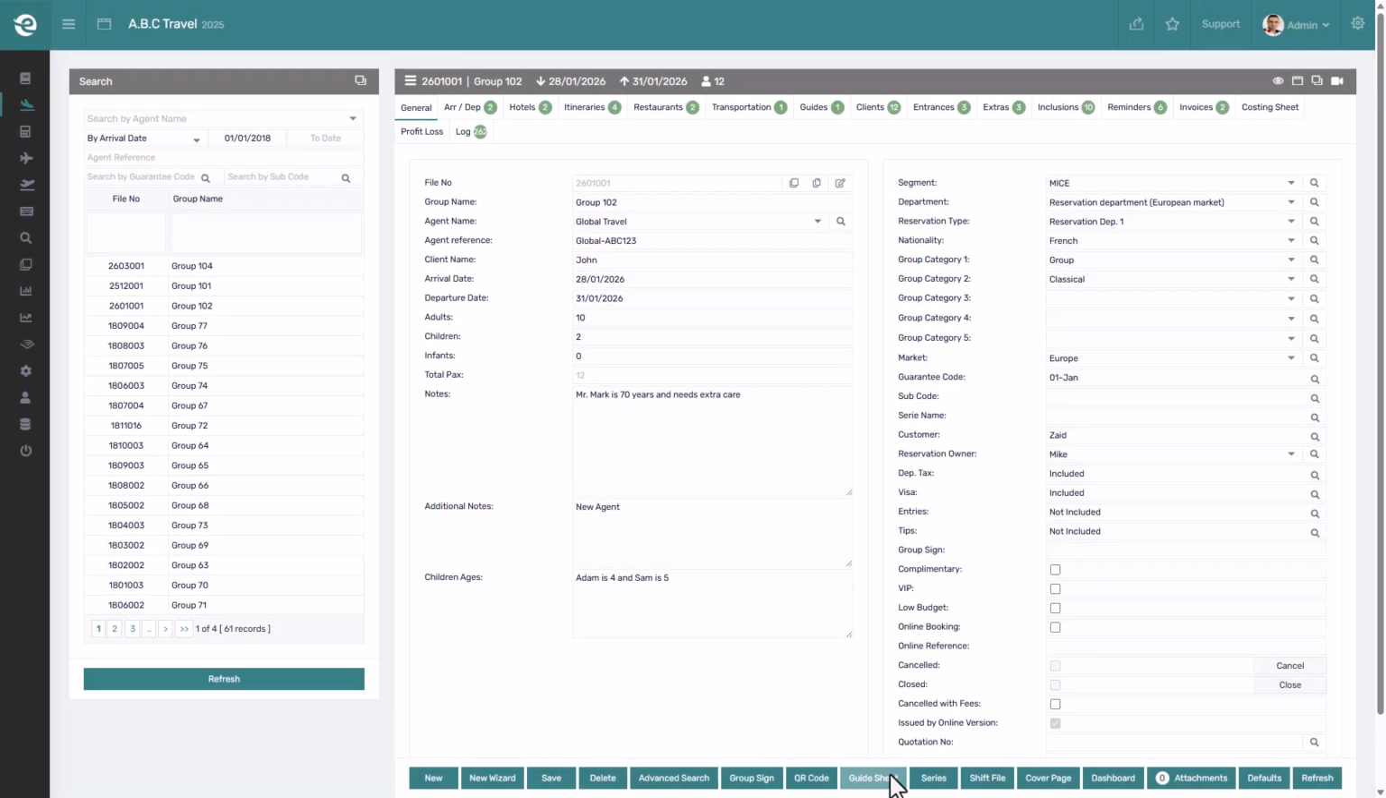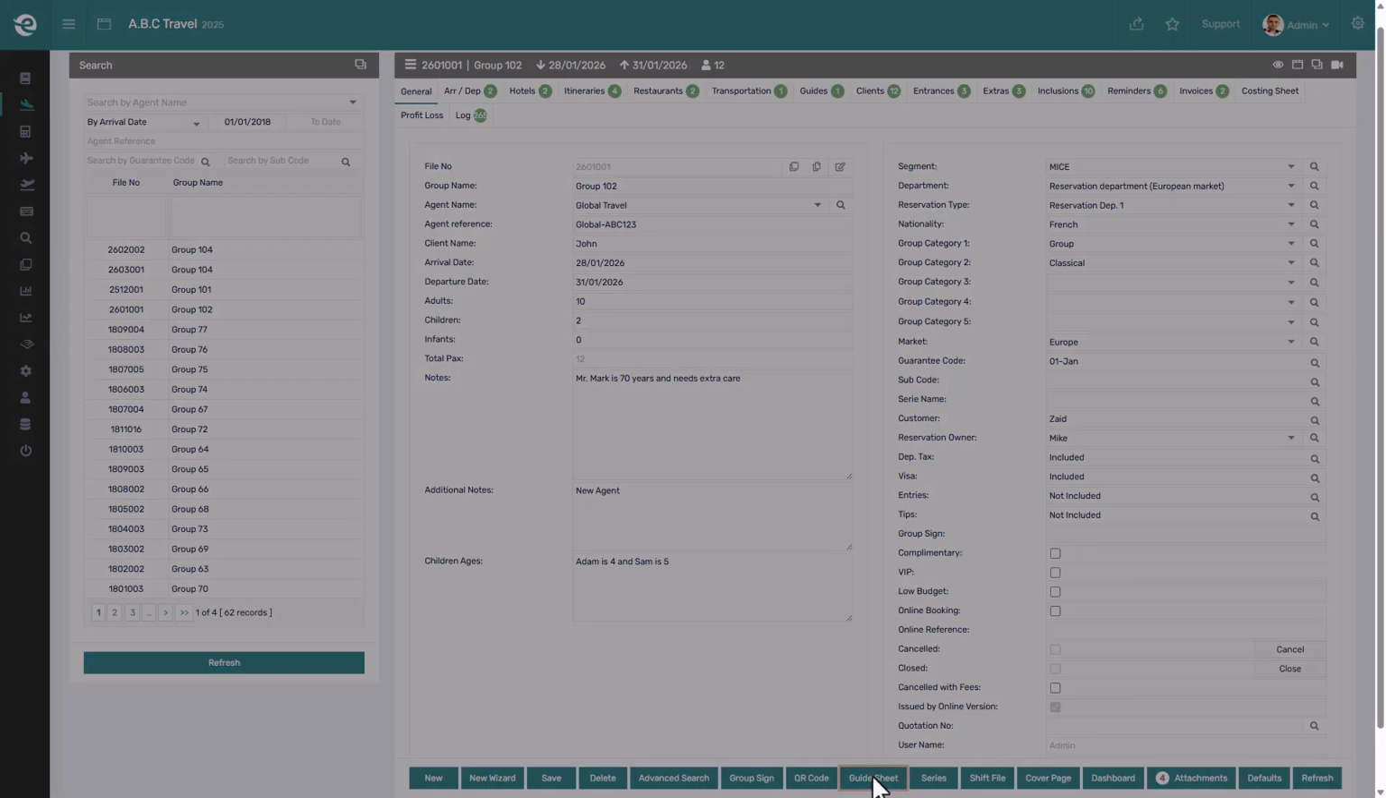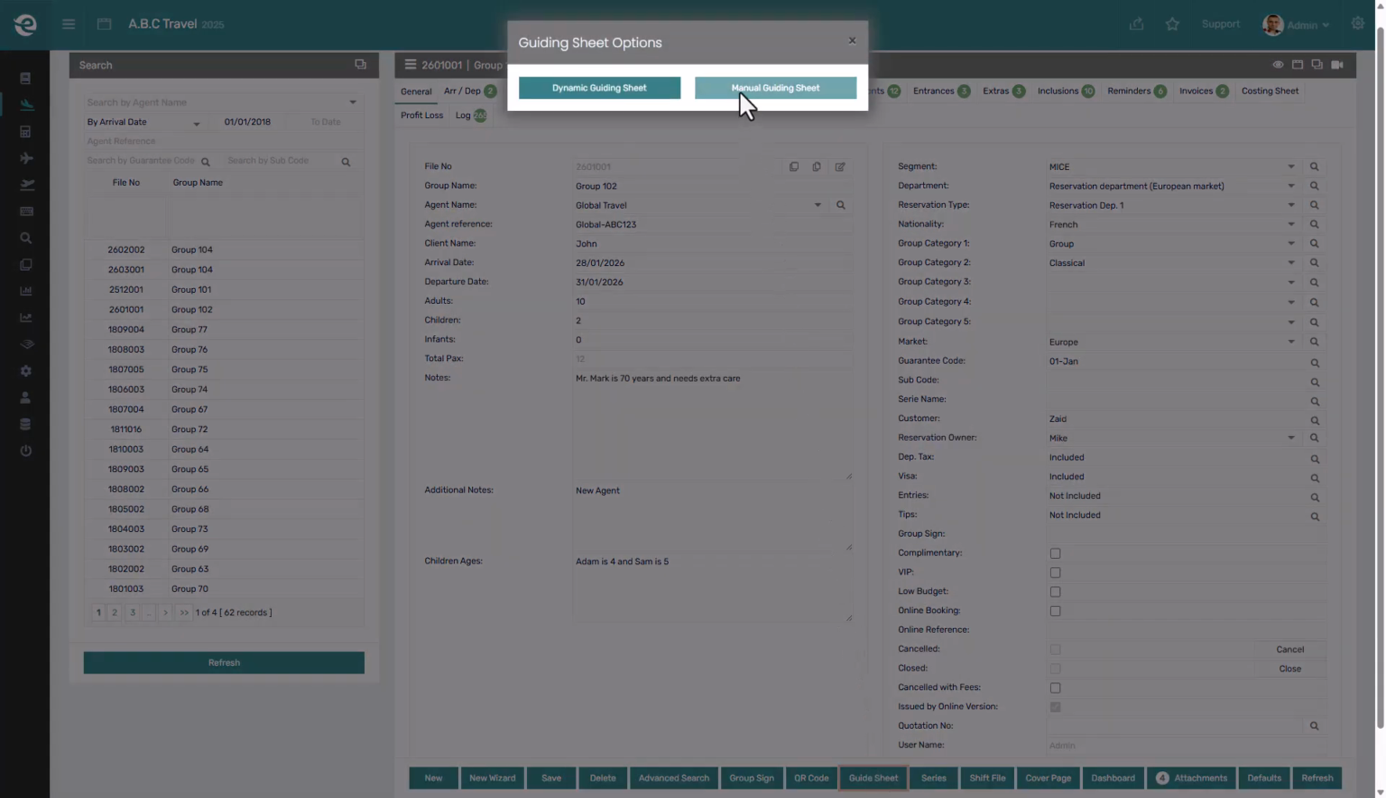Now let's move to the guide sheet. The guide sheet is used to organize, calculate, and post guide-related expenses connected to the reservation file. There are two options: manual guiding sheet and dynamic guiding sheet. Let's start with the manual guiding sheet. This is useful in simple cases where you want to summarize site-based expenses manually for the guide.